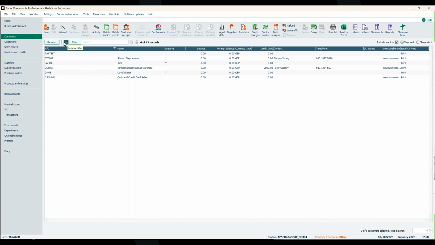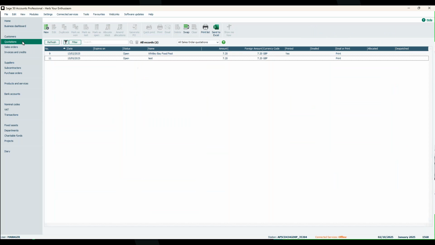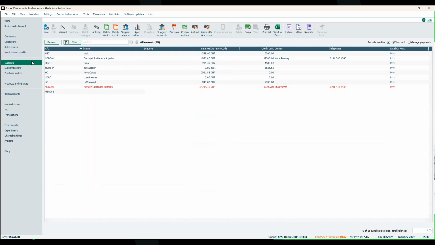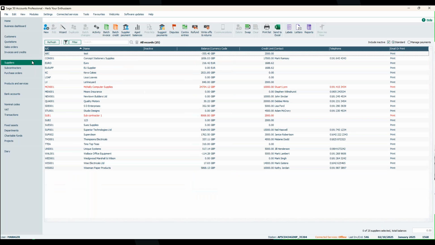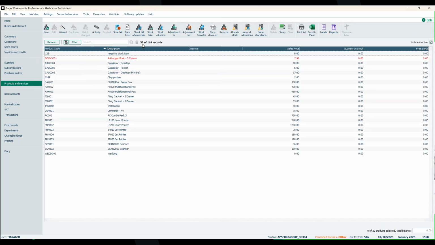So it's available in multiple areas. So I'll just clear my filter on there. So we know it's available in customers. It's available in our quotations module. See the filter option there. It's available within our invoices and credits on here. We've got the filter option there. We've got it in suppliers, just the same along the top here. Got it within our products and services. That one's already got a filter applied, we can see. It's only shown 22 of my 114 records.